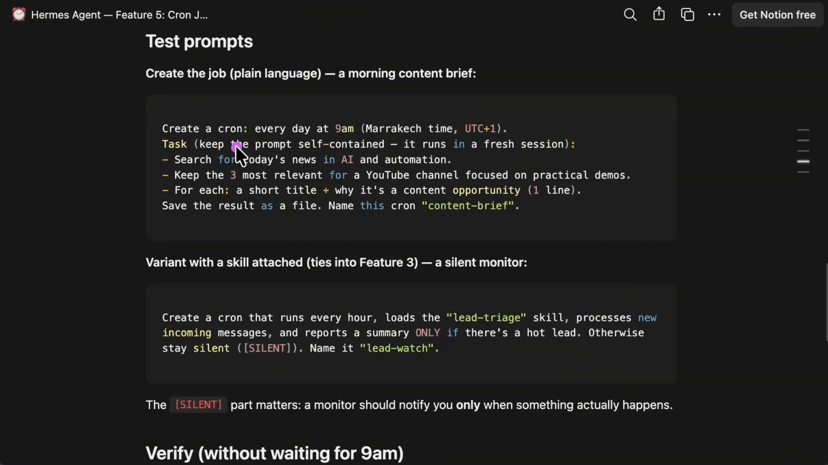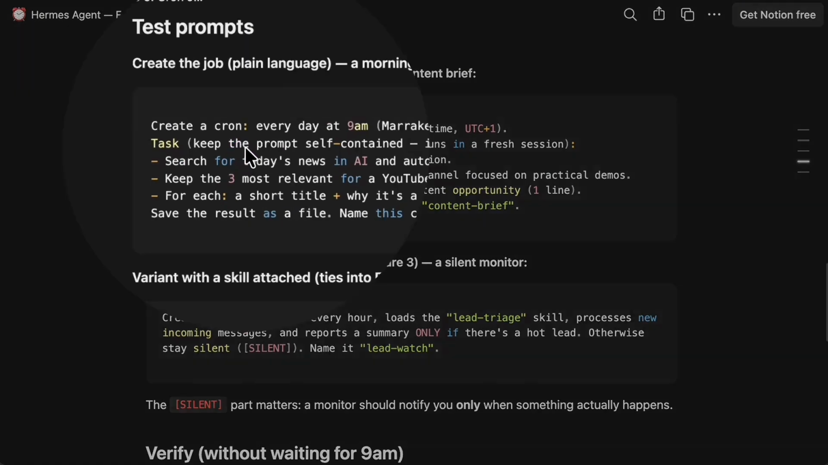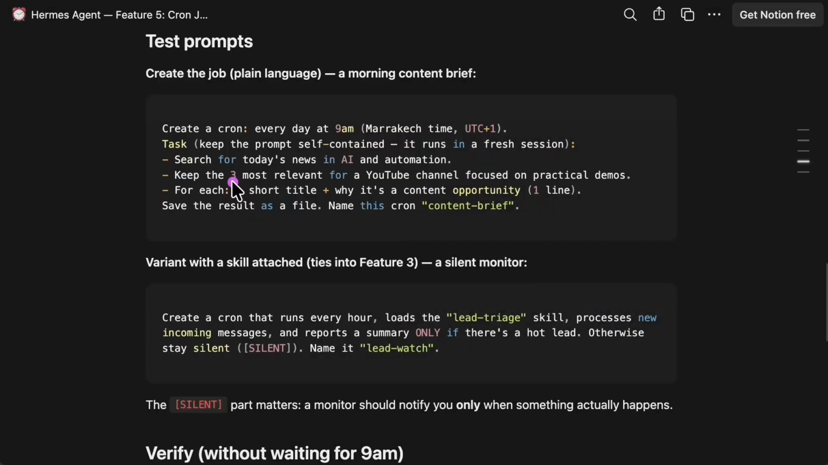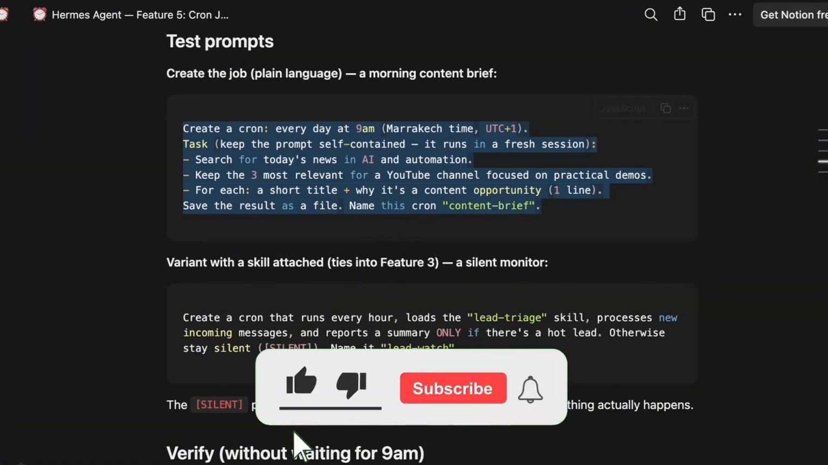So that's the task. And here I tell it, here is the task, and I actually ask it to look for the latest updates on AI every day and on automation. And I wanted to keep the 3 most relevant ones so that I can develop them on my YouTube channel, and for each one, I wanted it to give me a title, and why it made this suggestion in a single line, so not too much description. And I could ask it, for example, to deliver this to me on a Telegram channel, or something else. In any case, here I tell it to send that to me in a file. I wanted to save that in a file, and that's it.